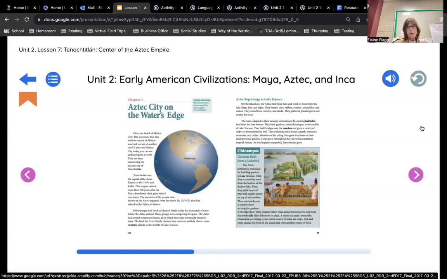Chinampas, gardens built from a lake bed. The Aztec perfected a technique for building gardens in Lake Texcoco. First, they scooped up mud from the bottom of the shallow lake. Then they piled layers of mud and aquatic plants on top of one another. They used reed posts to anchor these rectangular gardens to the lake floor. They planted willow trees along the border to help hold the artificially filled lakeshore in place.